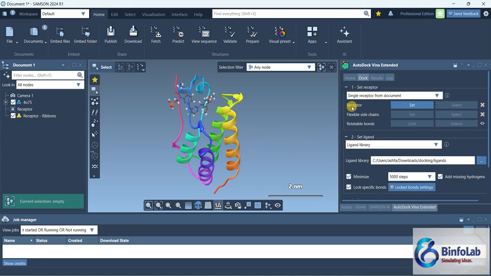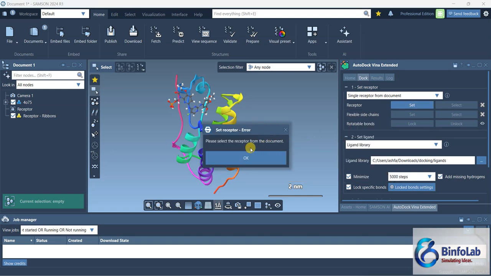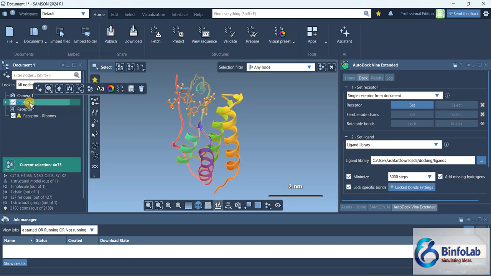Now we want to set the receptor. Once you click set, it will ask you to please select the receptor, because the program doesn't know which one is the receptor. So how to do it? Click here. Once you click here, you can see the whole receptor is selected. Also the ligand is selected. So we want to exclude this ligand, but how will we do it? Just see.